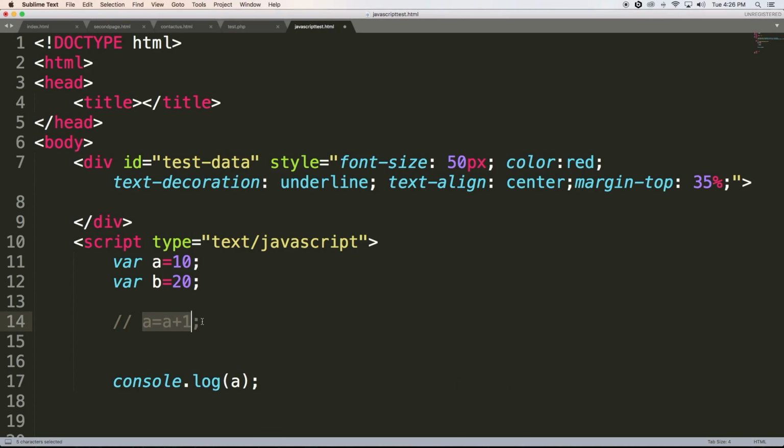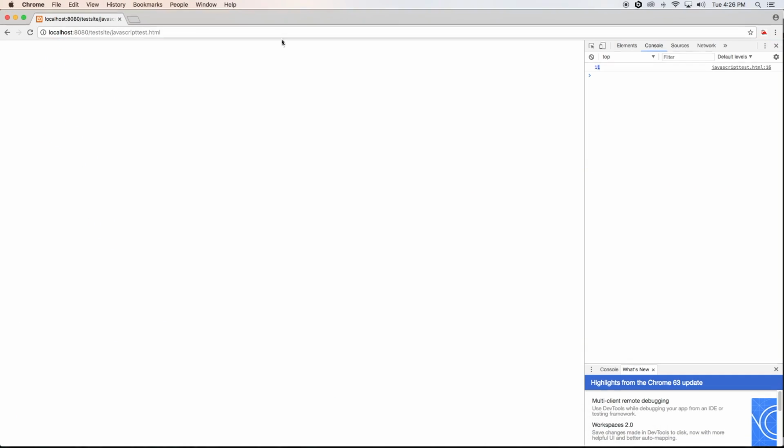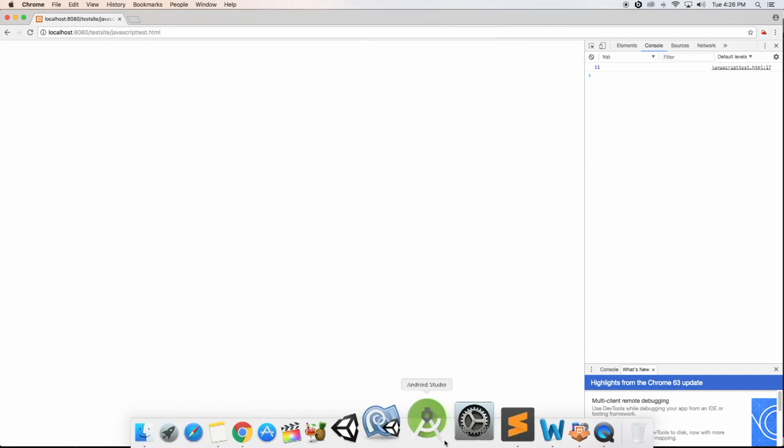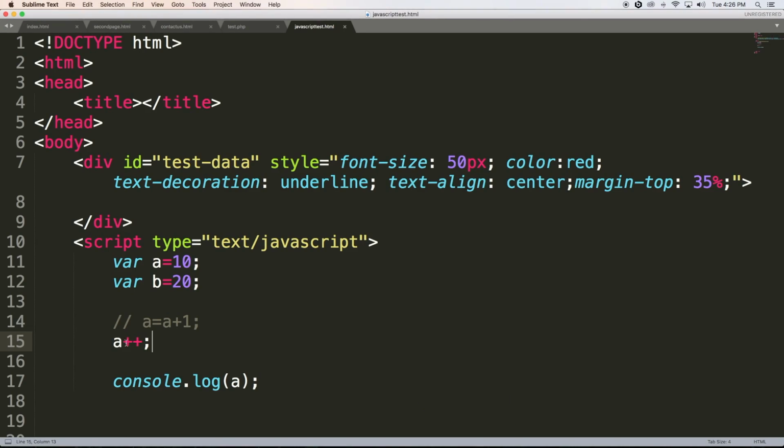Instead of writing a is equal to a plus 1, I can also write a plus plus. It will give me the same result. Let's save this. Now console.log a, run this program. See it is printing 11. So this double plus sign is known as the increment operator. Let me remove this.